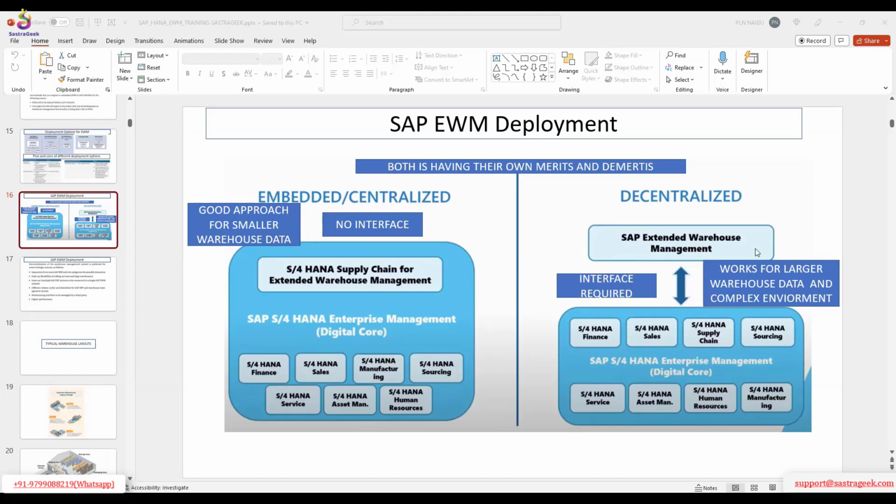Okay, this is the difference between embedded and decentralized, in layman's terms. Decentralized, Naidu, so maybe different EWM systems, not only S4, right? Yeah, not only S4. Now we are talking about S4, everything is S4 we are talking about, right? What happened if it is ECC? What happened with ECC?